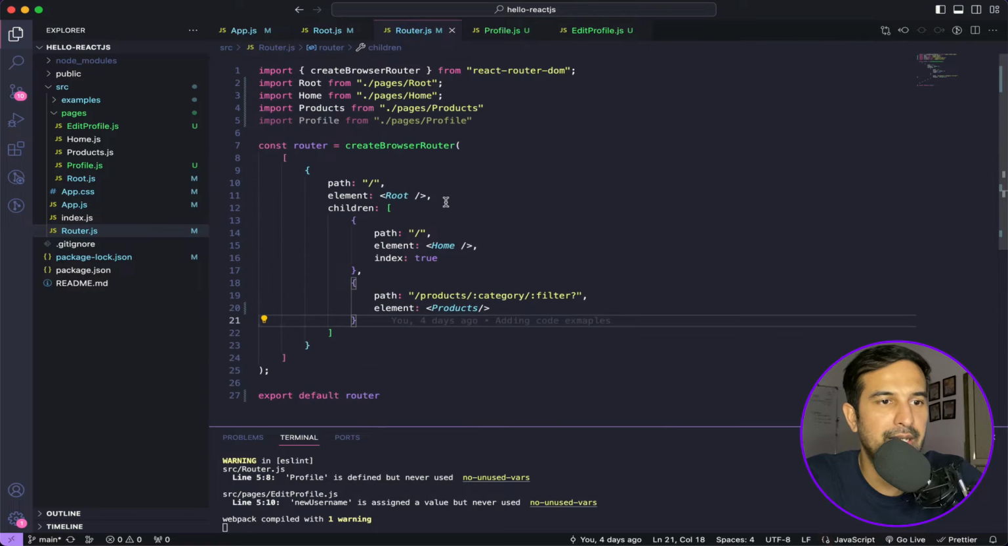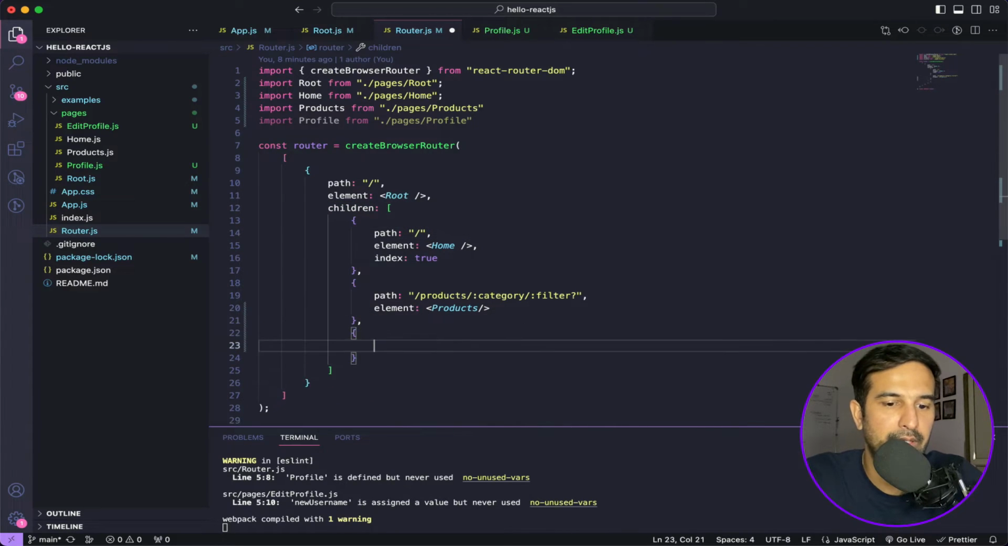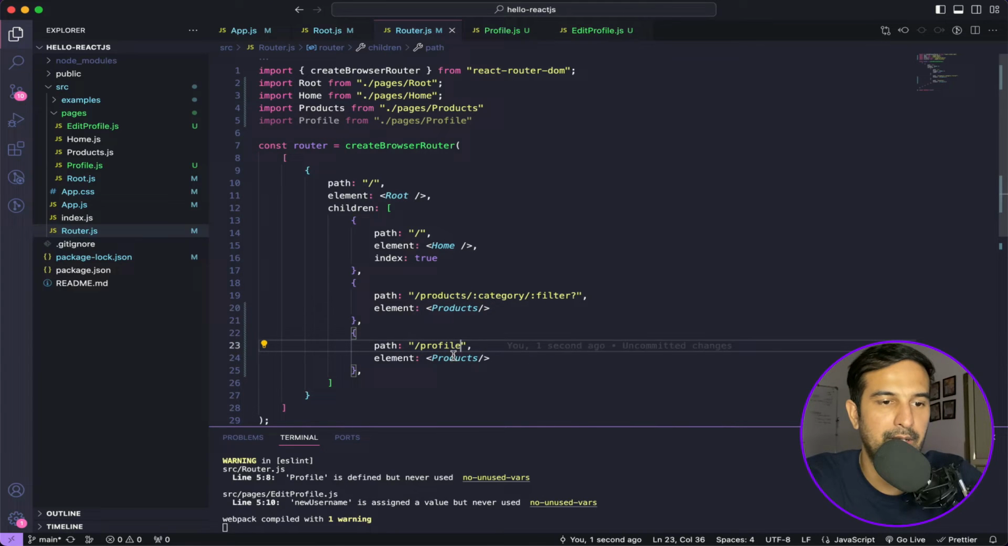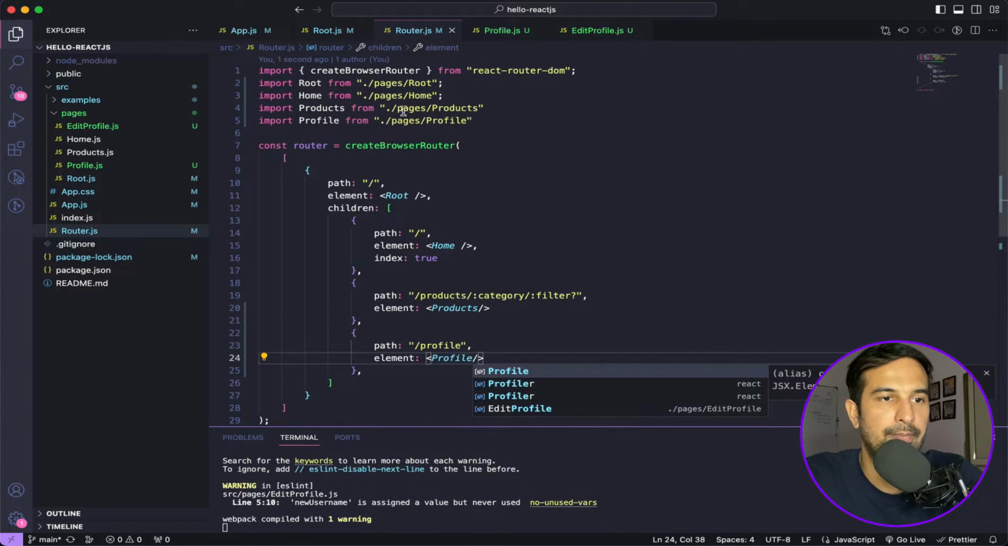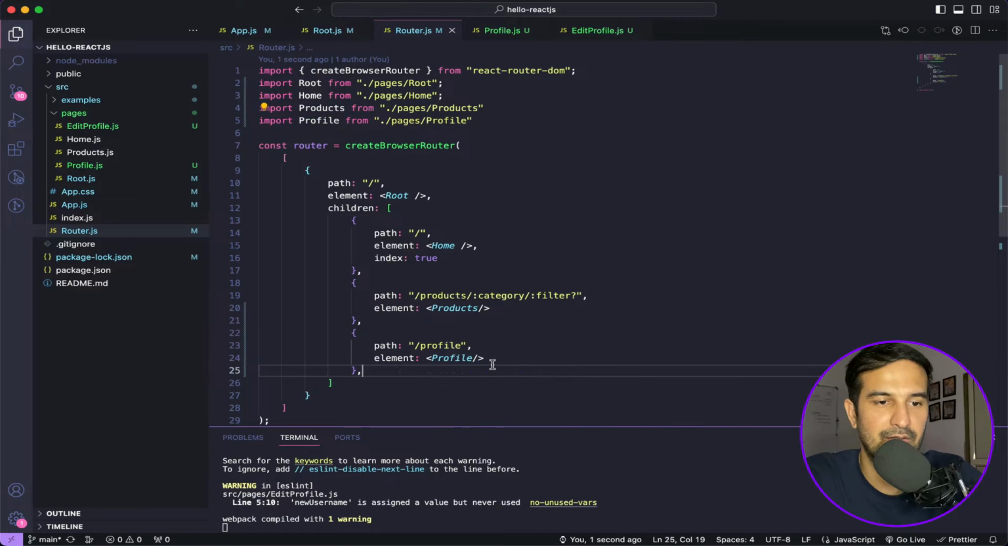In router.js, we have defined basic routing: children, path, home path, and then products path. We will be adding another path over here, which will be for profile. I think I added it, but maybe I removed it for something. Profile, okay, and I've already imported profile, so that's fine. So this is another URL that we want to add, profile.